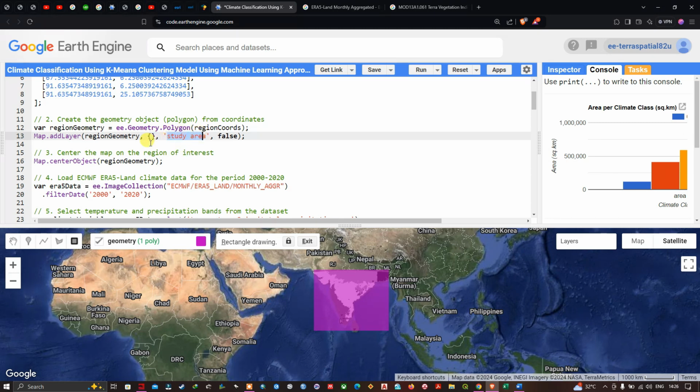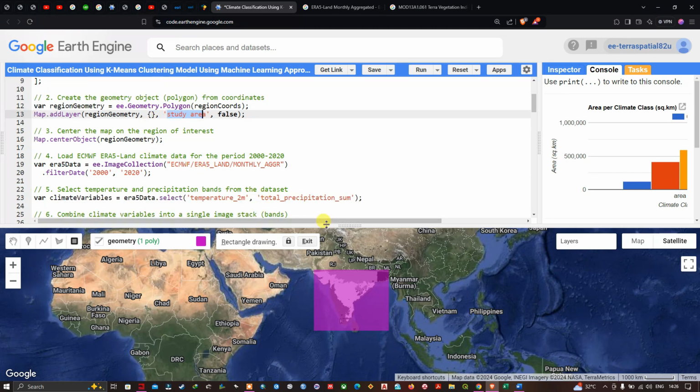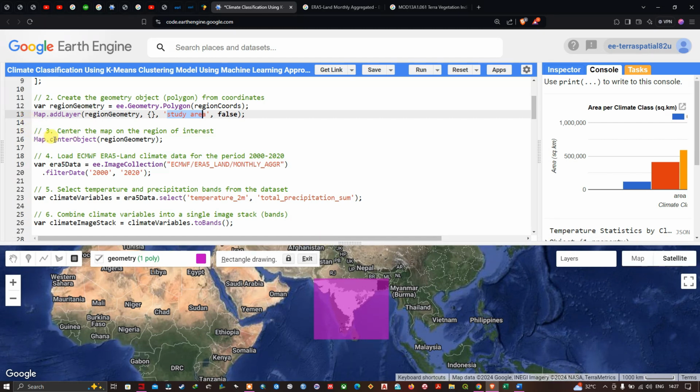Once you have done that, we can center our layer using this set of code: Map.centerObject region geometry. You can also add your zoom level here. I'm going to add a zoom level of 7.